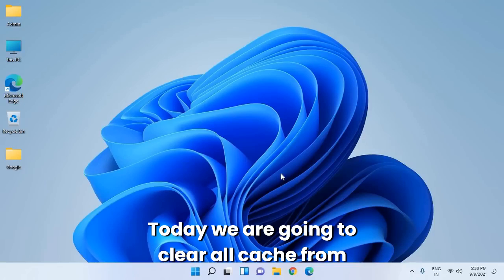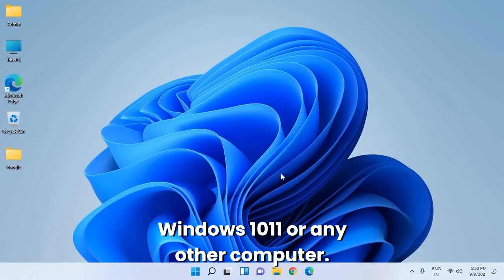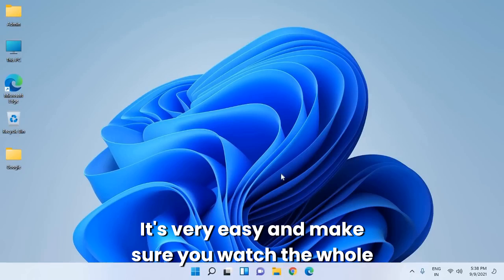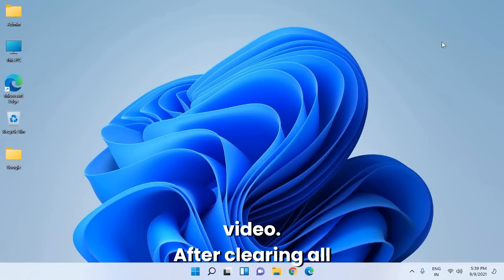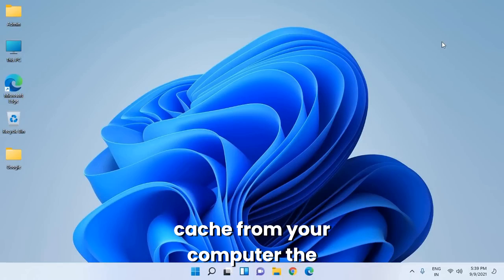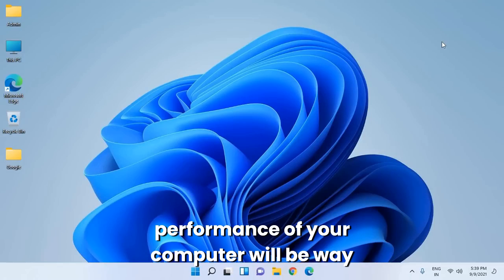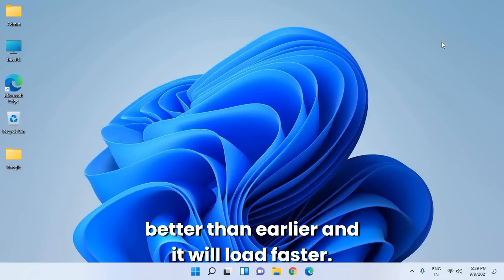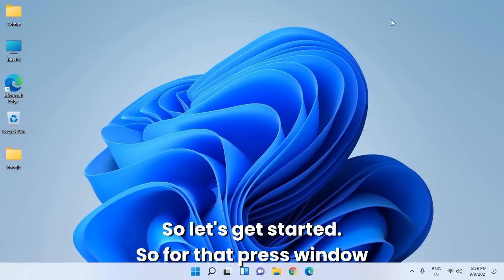Today we are going to clear all cache from Windows 10, 11 or any other computer. It's very easy and make sure you watch the whole video. After clearing all cache from your computer, the performance of your computer will be way better than earlier and it will load faster. So let's get started.